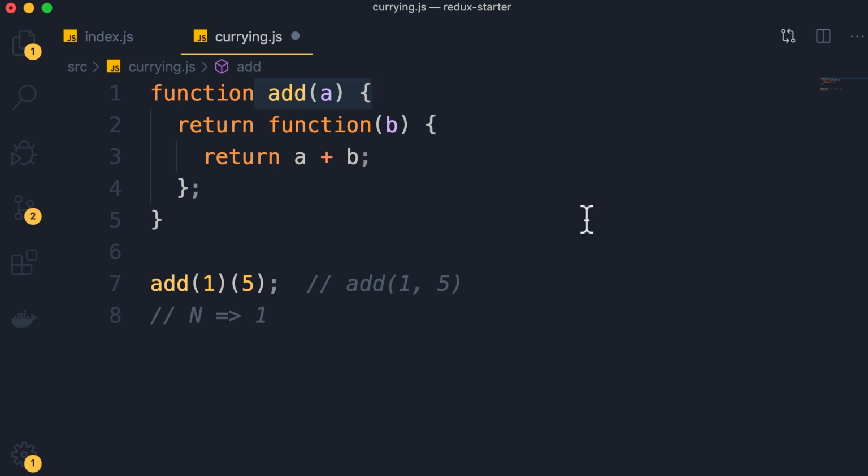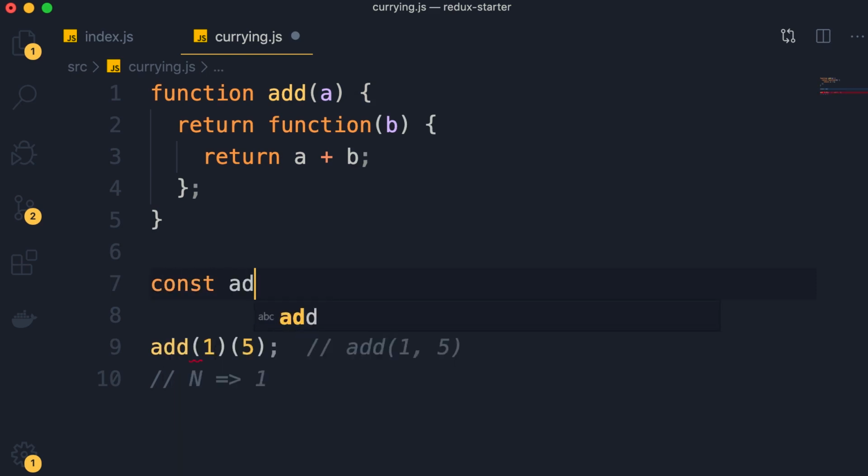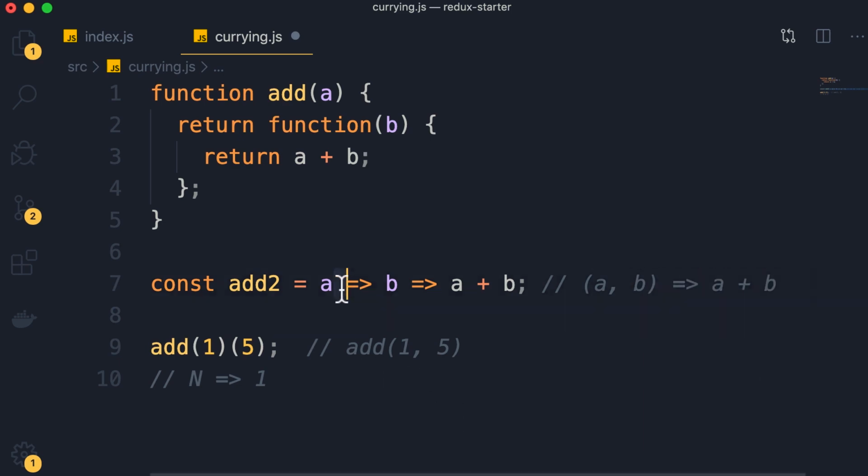Now we can also rewrite this function using an arrow function. So let's declare a function called add2. Now this function should take a parameter called a and return a new function. So a goes to. Now here we should return a function that takes a parameter called b. So b goes to and returns this expression. So once again, instead of separating our parameters using a comma, like a and b goes to a plus b, we are separating them using arrows. This is the result of currying a function.